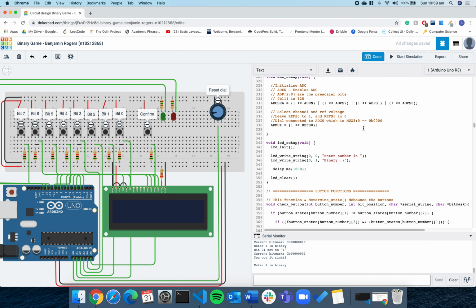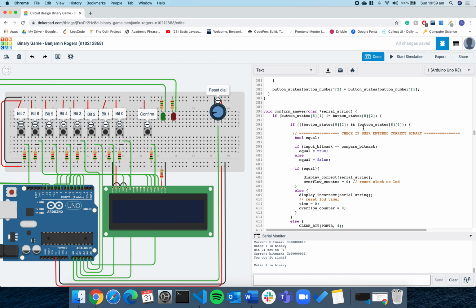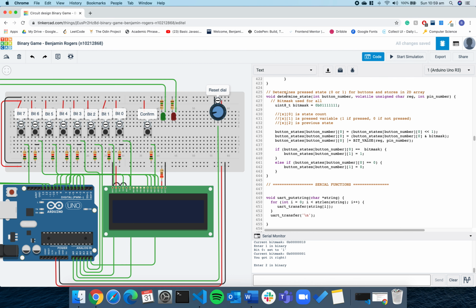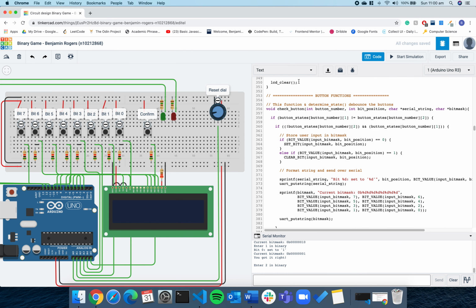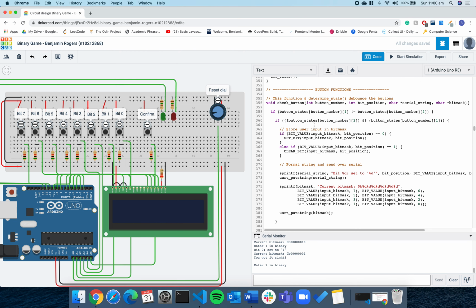So if I scroll down here, determine state basically is the one that gets run in the ISR and stores the live state of the button in a 2D array. And then the check button function is the one that checks the values in that 2D array to see if the button has been pressed or not.